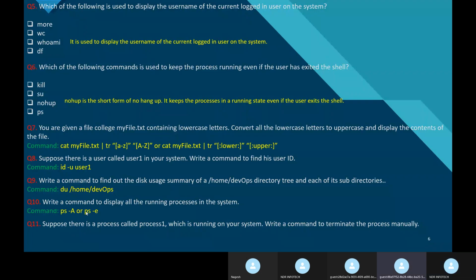Okay, sure. Suppose there is a process called process one, which is running on a system. Write a command to terminate the process manually. So how are we going to do that? Kill process one. But you can't directly type the name, right? Before that, we have to type PS so we may get the ID. After that, we can use the ID with kill. Yes, that's right. PS, kill PID. Whatever the process ID is there, that's one.